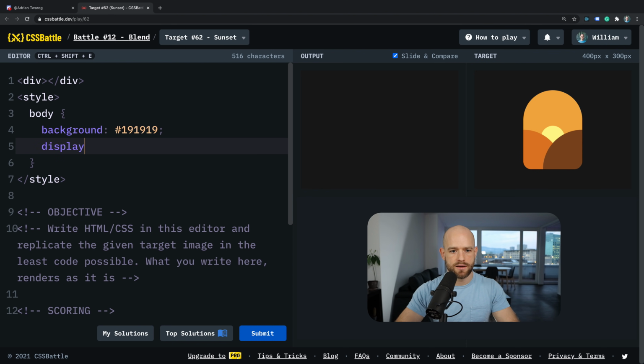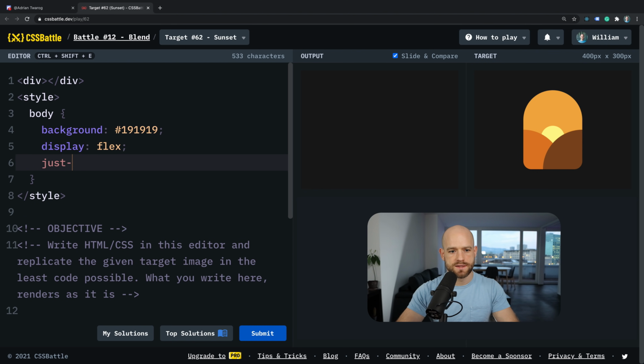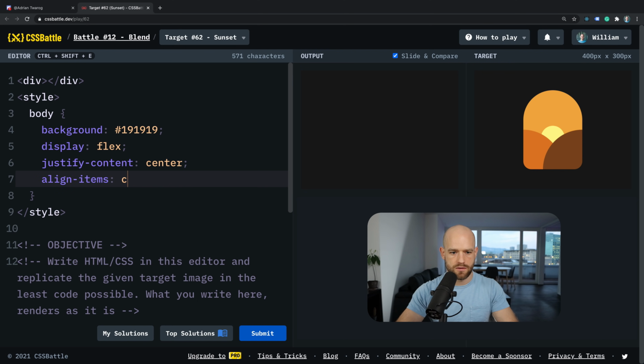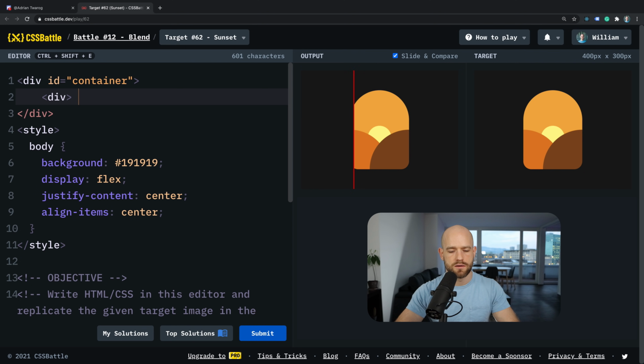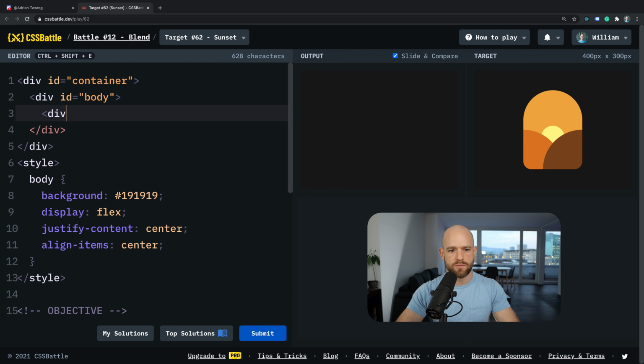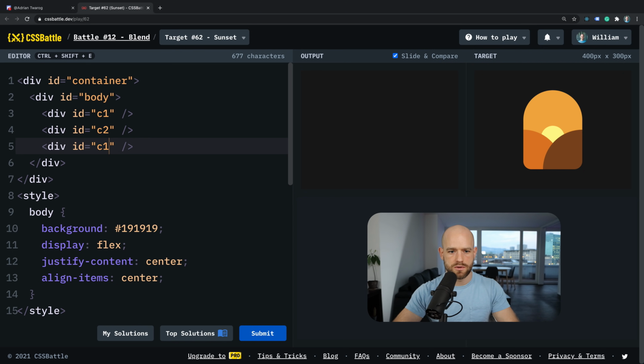So let's do first the background, and we're gonna do display flex, justify content center, align item center. So this is gonna be our main container, and let's do the square. And we have 3 circles within C1, C2, C3. Let's do the body first.